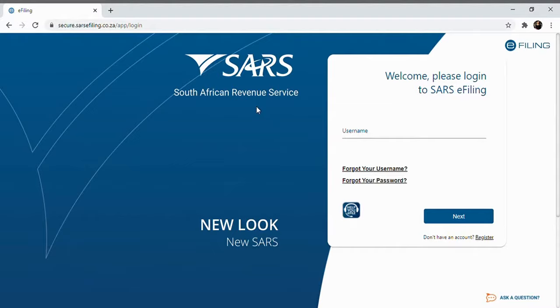Once you log back into eFiling, they would ask you to complete registration. It would be in red. You will not miss it. When you complete registration, they would ask you to choose a preferred method of communication, which would be either your cell phone number or your email address. These are the ones you would have entered when you registered for eFiling.